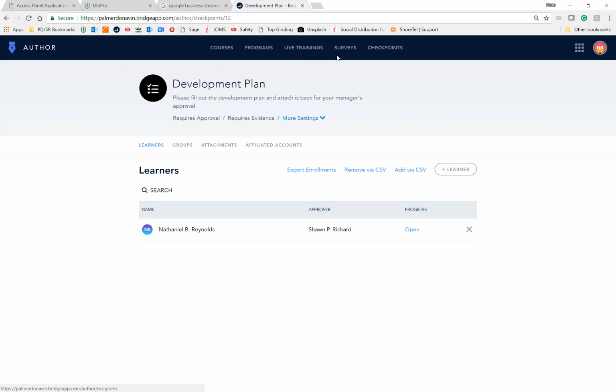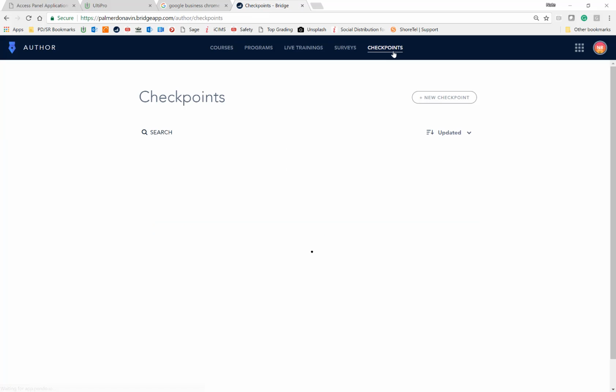You've got five different kinds of content here. You've got courses, programs, which are just buckets of courses, live trainings, which is just a scheduling assistant, surveys, which we haven't really used that much and are kind of useless, and then our checkpoints. Checkpoints are kind of like tasks.